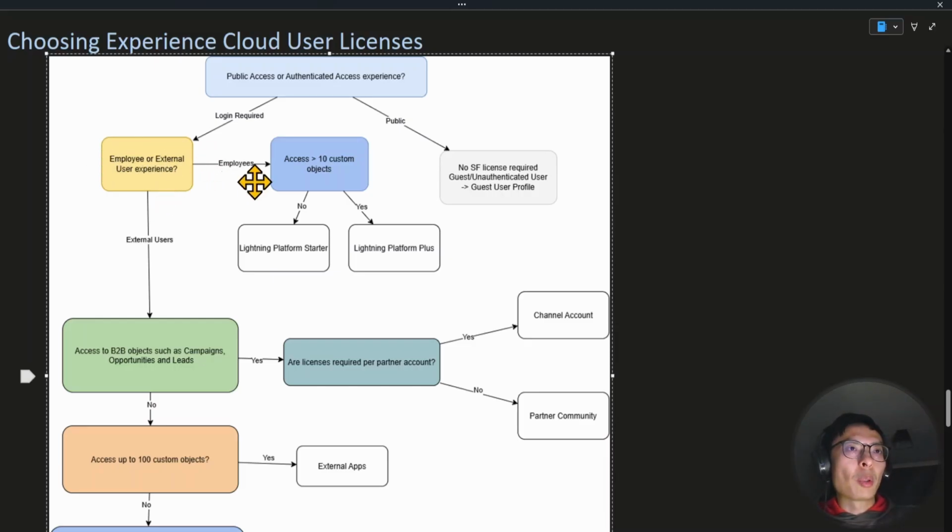If you require authenticated access, however, you need to ask yourself another question. Is this an employee experience or external user experience? If it's employee experience, ask yourself the question, does the user need more than 10 custom objects? If yes, you need to use Lightning Platform Plus, which supports up to 110 custom objects. Otherwise, go with Lightning Platform Starter.